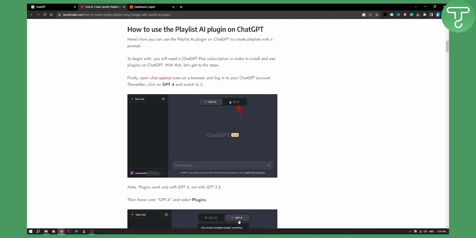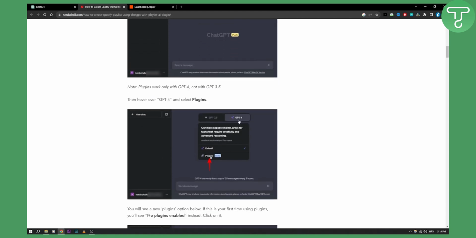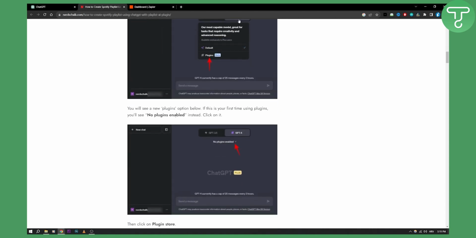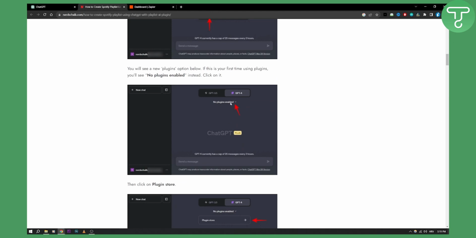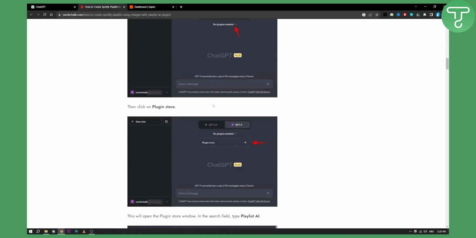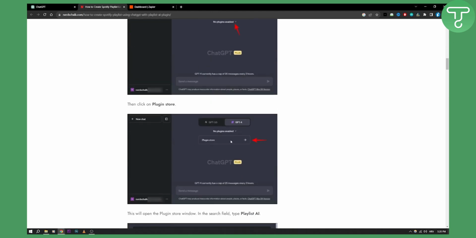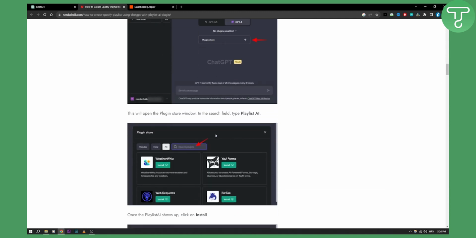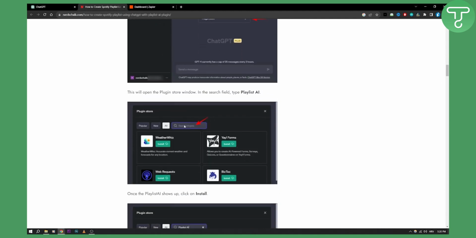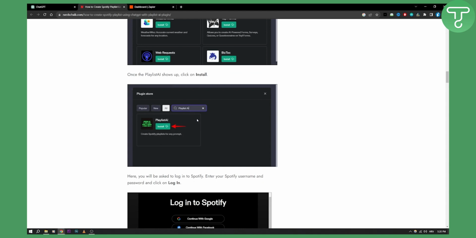Now, if you're using ChatGPT-4, you can select plugins right here, beta, and then from there, you can click no plugins enabled here. Click on that and you can go to the plugin store. Now, from the plugin store, you can search for plugins and search for Playlist AI. Now, this is an incredible plugin. You can connect ChatGPT with Spotify.